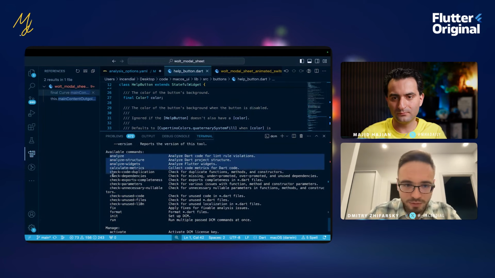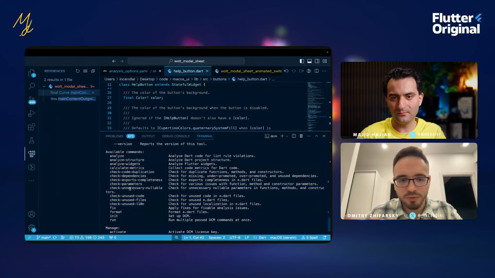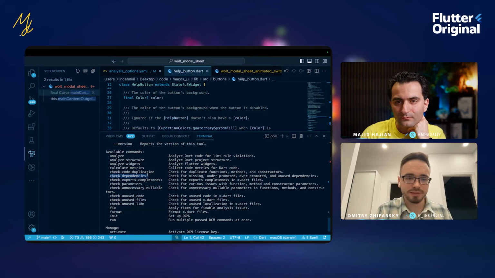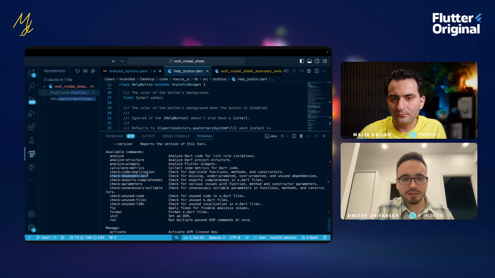And DCM comes with a handful of other commands that you can use, as we described before, like fixes, and unused dependencies in your pub. For example, if you have a package that you don't use but it's listed in your dependencies, DCM will show you that. Or if you have a package that is in dev dependencies or in regular dependencies but needs to be in another section, DCM will also show you that.